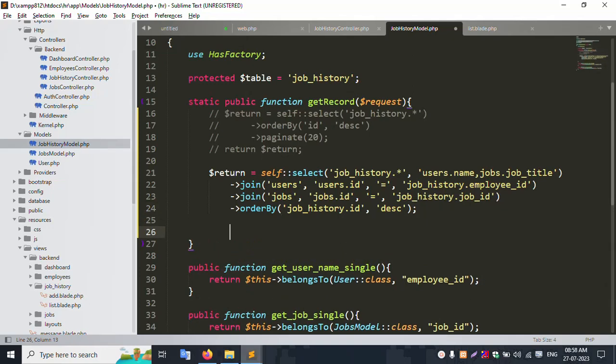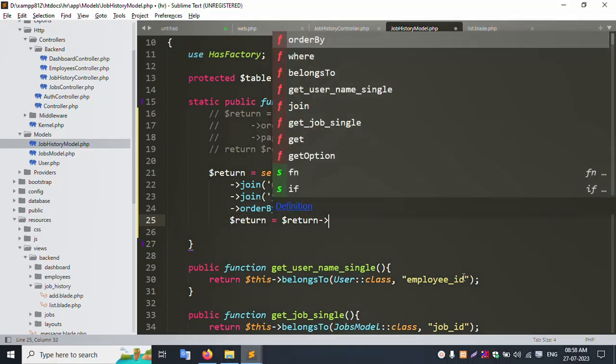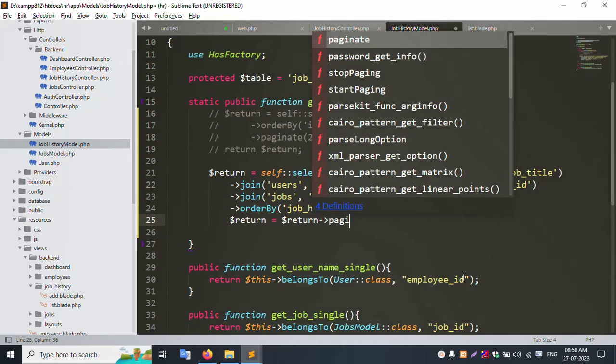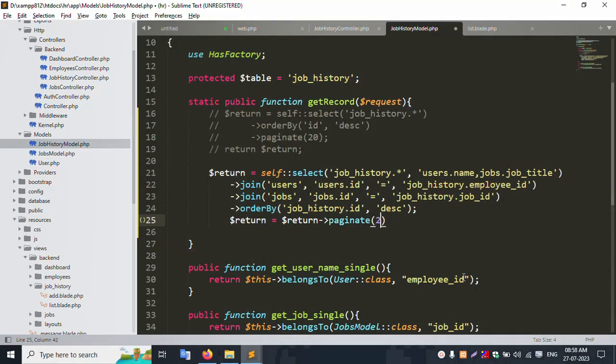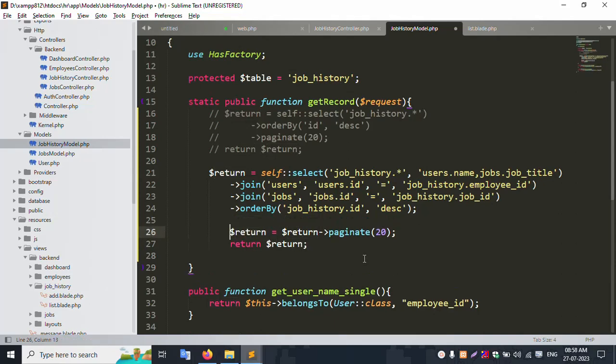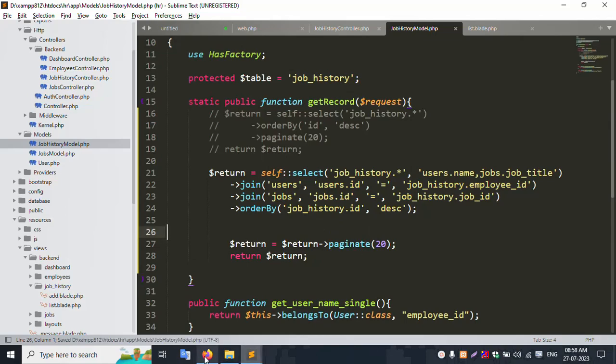Last, return the pagination. Copy this variable and return the pagination, with 20 per page. The returned value is passed. Add and save, then refresh this page.